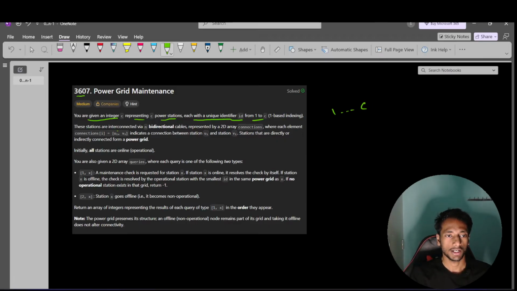These stations are interconnected via n bidirectional cables, represented by a 2D array connections, where each element connections[i] represents [ui, vi] and indicates a connection between the stations ui and vi. Stations that are directly or indirectly connected form a power grid.